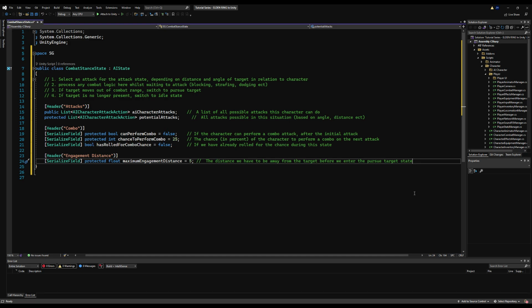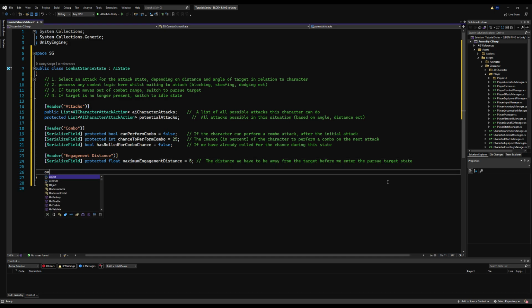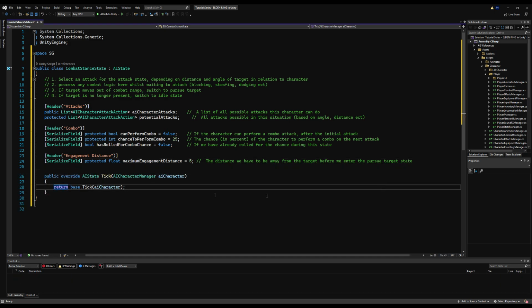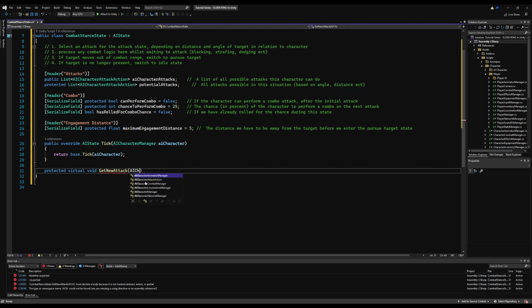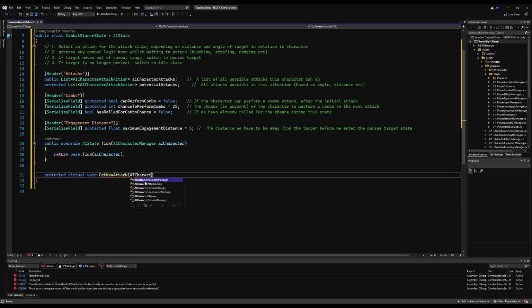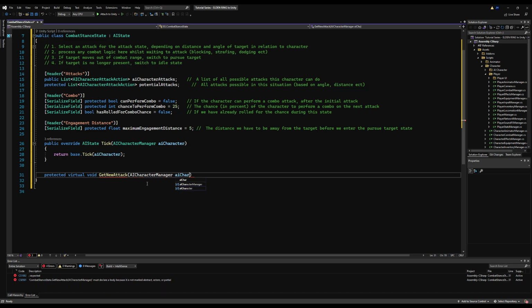But if you don't want that to appear there, because you don't actually need to mess with that setting at all, you can just erase the serializable field. I'm going to call in now the override and tick. Not going to do anything with it yet, just put it up there. And I'm going to make a new function, a protected virtual void get new attack. I'm going to make it require an AI character manager variable. I'm going to call that AI character.